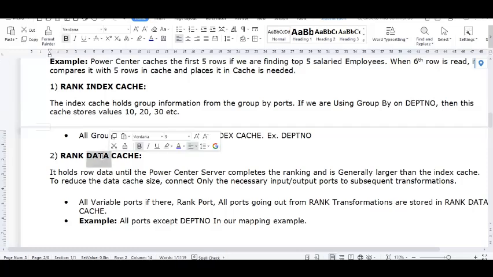And next is the rank data cache. What is the rank data cache? The rank data cache is simple. It holds row data until the PowerCenter server completes the ranking. It will store all the data, right? Once your process is done, it will be removed.